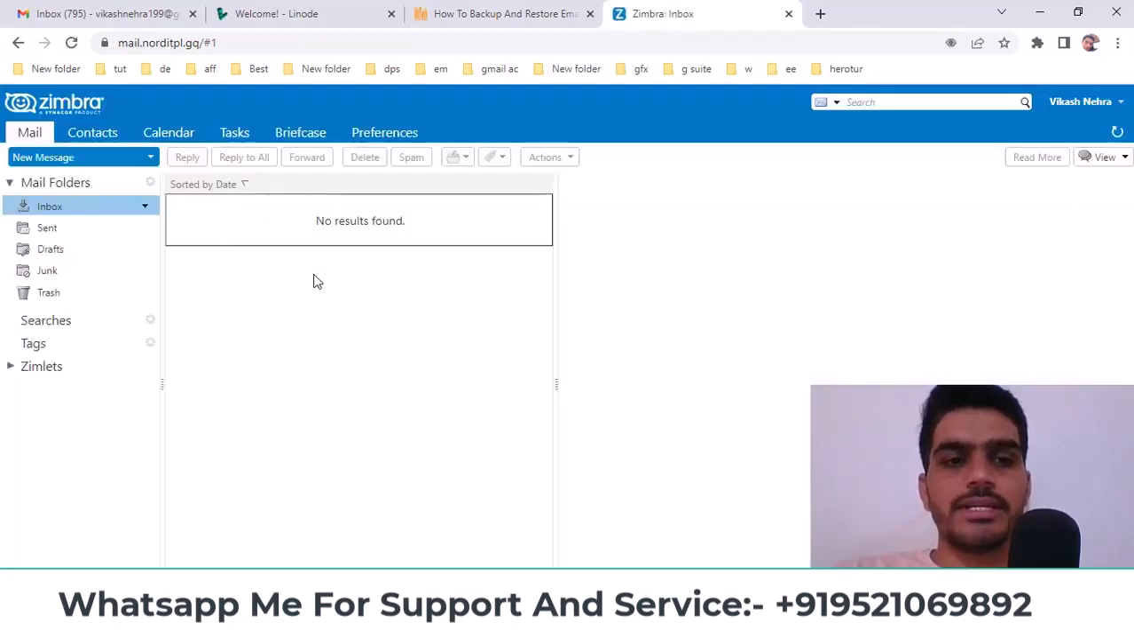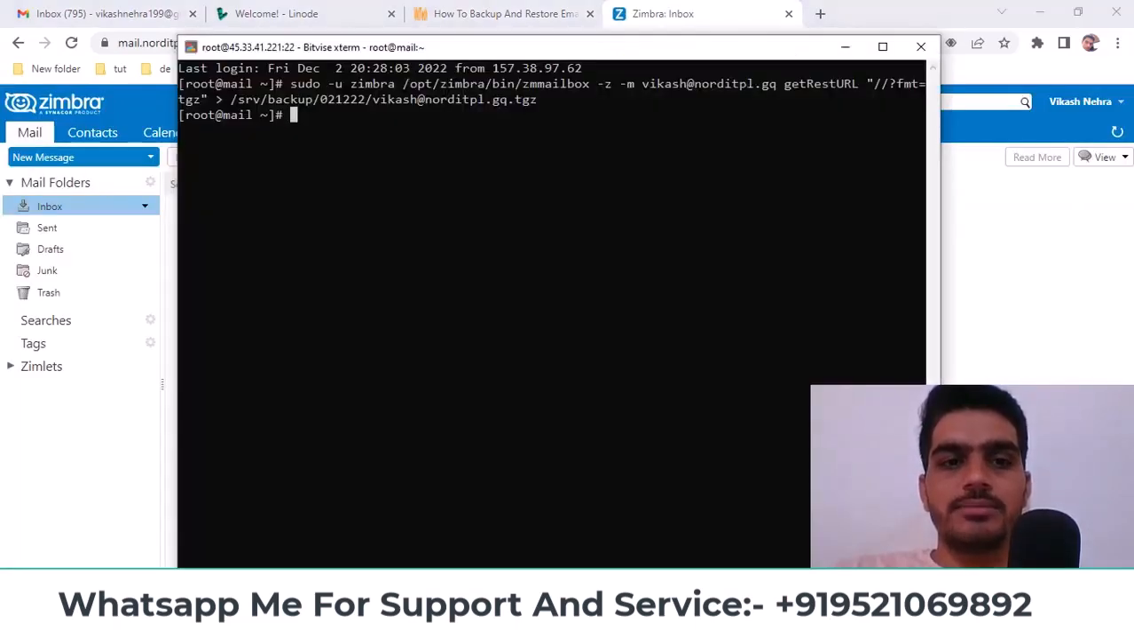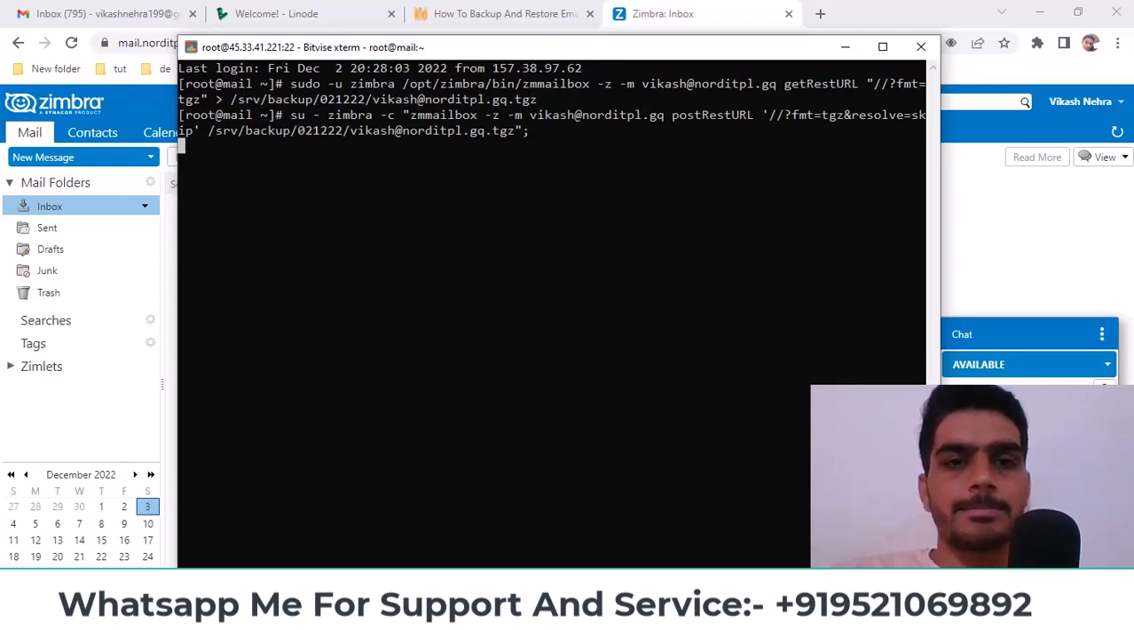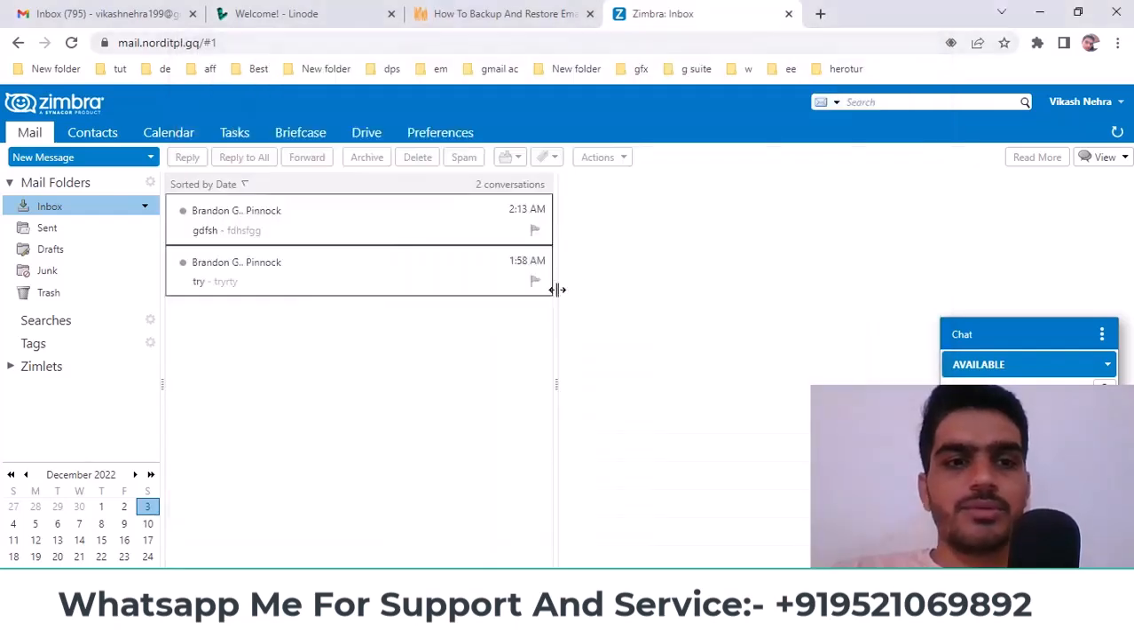Because I have deleted it, now as soon as I put the restore command here, I clicked enter. So now this restoration is happening. It is done. Now, I will minimize it. Now see, these mails have come back.